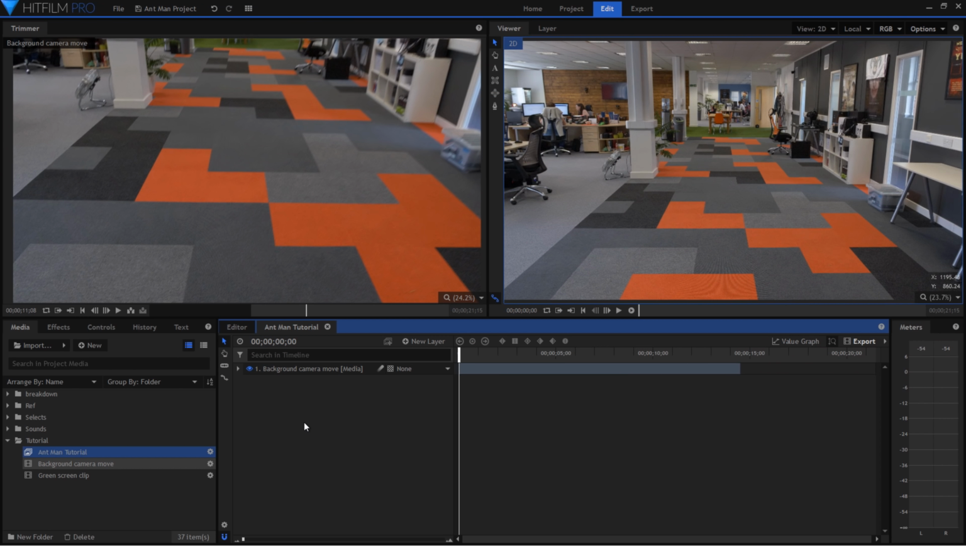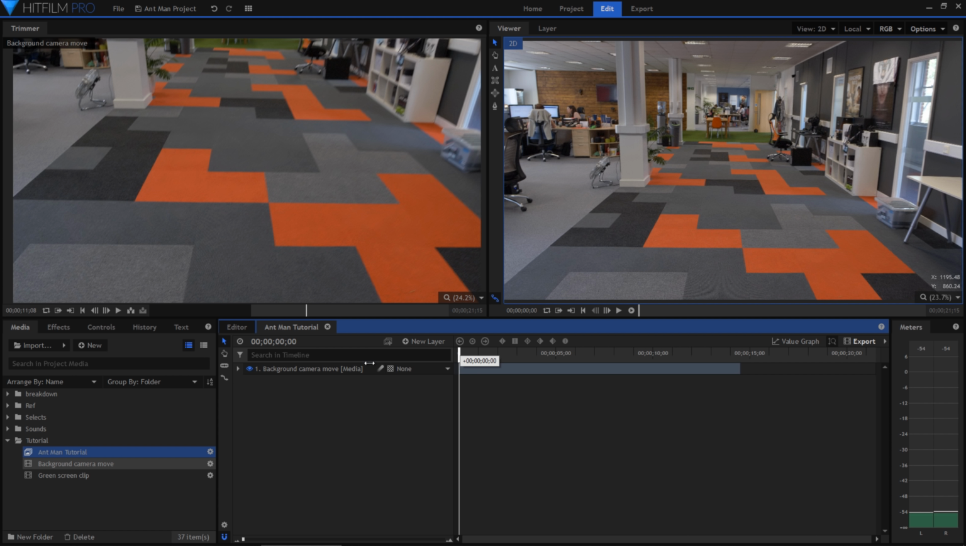Hi, Simon Jones here. So as you've guessed by now, this week we're covering the Ant-Man shrinking effect. Let's break it apart to see what it's made of.